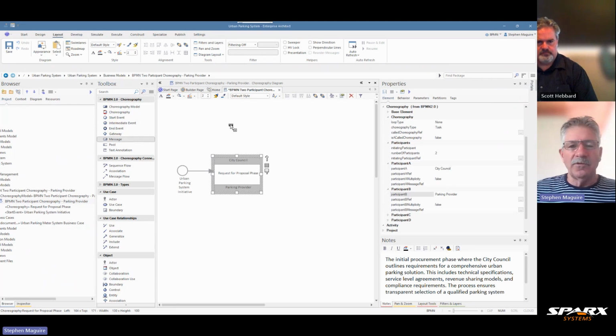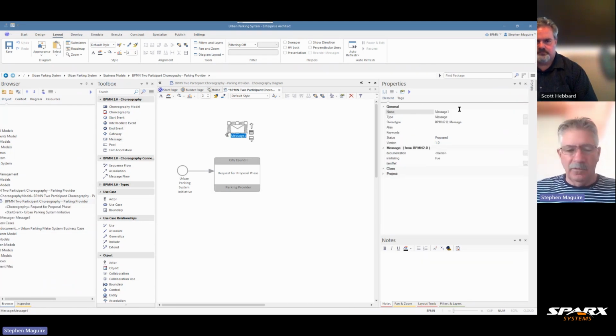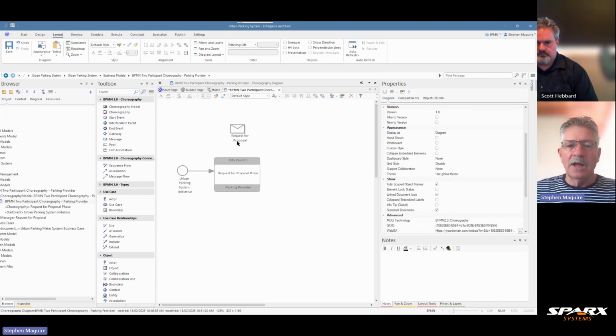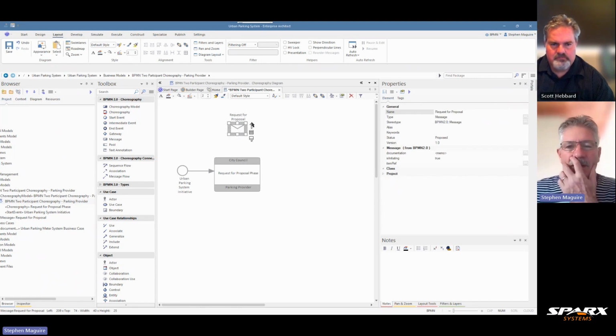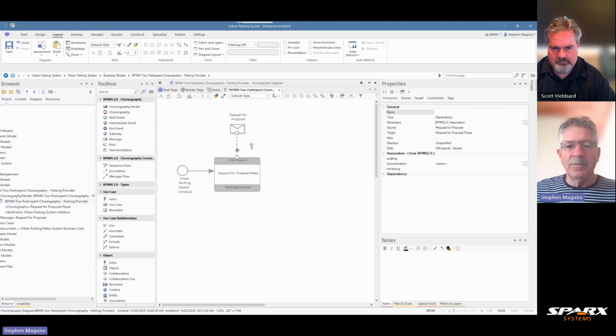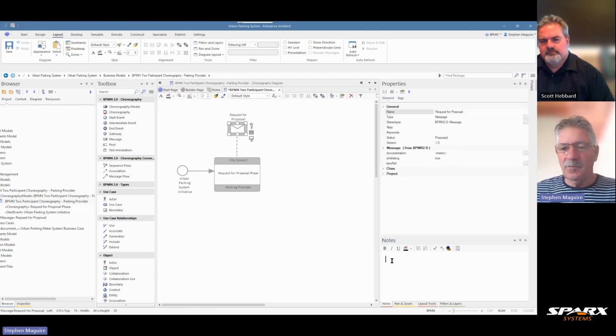So we're going to drop a message onto the diagram, and we'll give it the name request for proposal. So anyone that's familiar with procurement process or these kind of projects will understand that this is the kind of way that things often start, a request for proposal. Let's connect this element up to the City Council by an association. You can see that comes in as a dashed line. And once again, Scott, let's, as always, write some notes in here to describe exactly what this message is about.